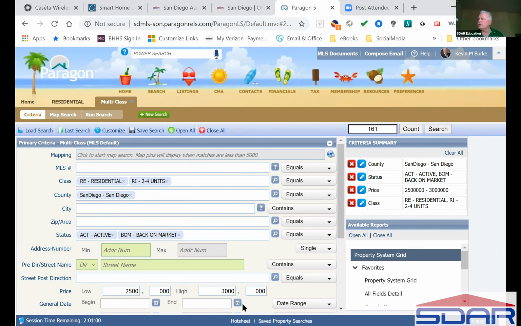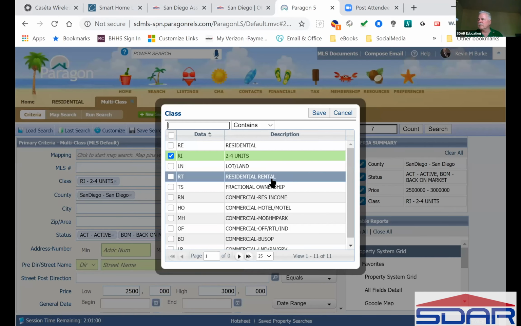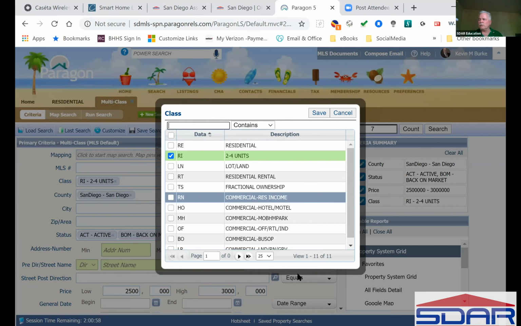How to search for duplex, triplex. So if I want to do that, then I'm just going to get rid of my residential. Okay. So now again, I'm searching all of San Diego. What is RT? So let's pull that up. Good question. See right here, this magnifying glass. Here's my RT, residential rental. So a rental property. Okay.